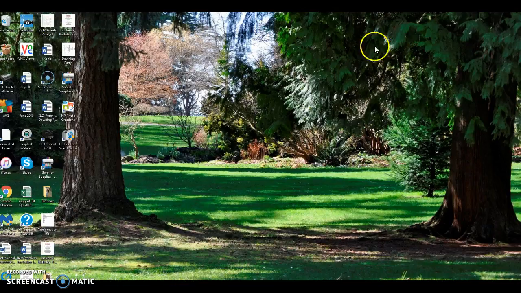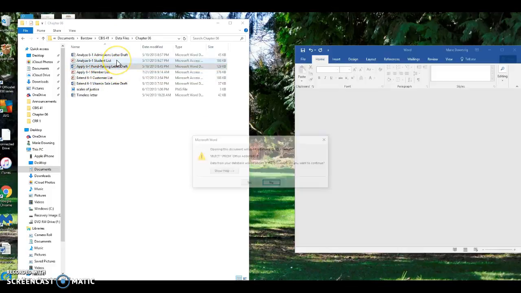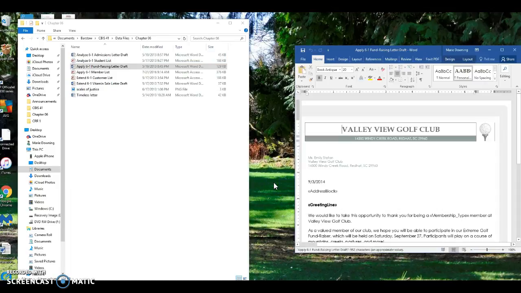So the first thing you need to do is open up the file you need. It's under your student data files and it's Apply 6.1 fundraising letter draft. So you go ahead and click open. Then it says opening this document will run the following SQL command: select from office address list. You do not want to run that if you do not have Access. So if you do not have Access, you're going to say no, you don't want to do that.